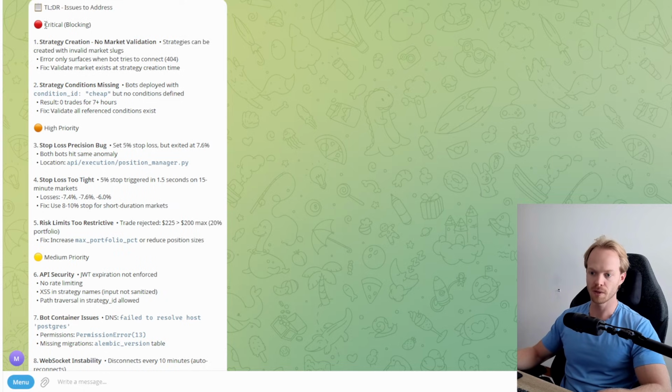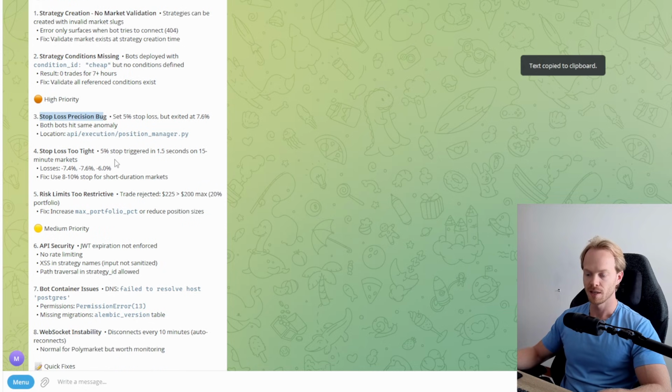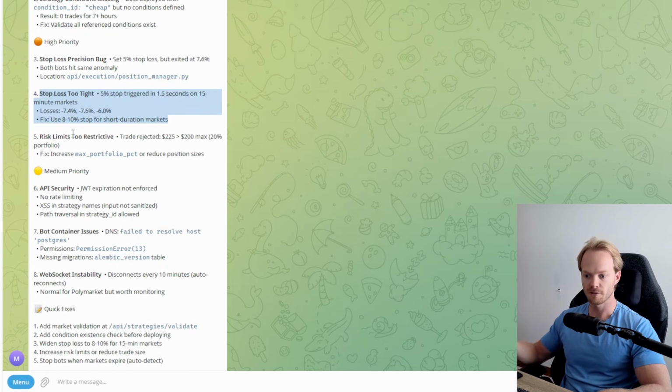He found some critical blocking stuff here. So strategy creation, no market validation. And then there were some strategy conditions missing. We had some stop loss precision bug. There was something about a stop loss being too tight, which is not a bug. That's kind of a feature in this case, and so on and so forth.